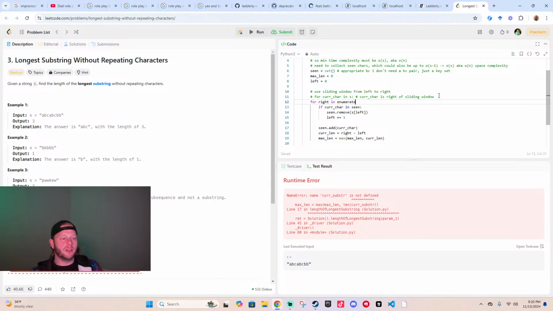I'll try to enumerate. This could be wrong. For right in enumerate s, and then cur char is right of s. I might need to do a length here, something like that. We'll see.